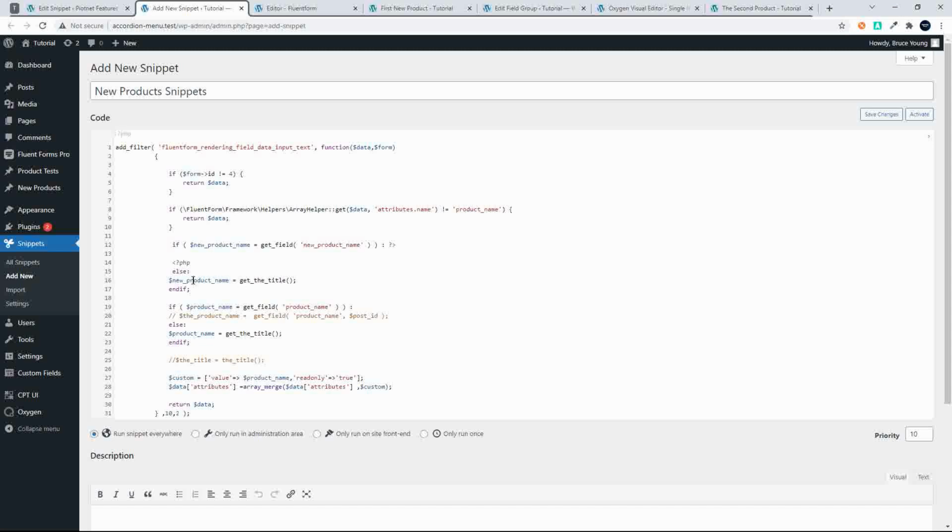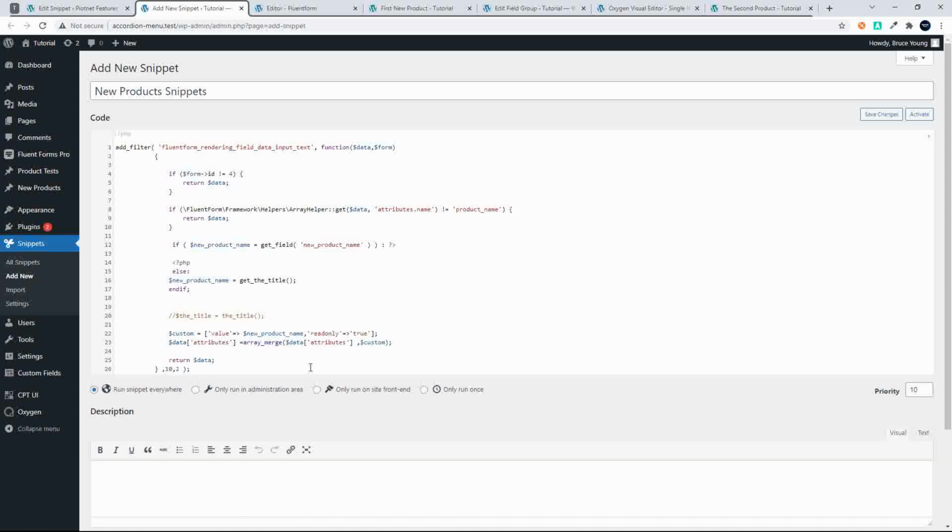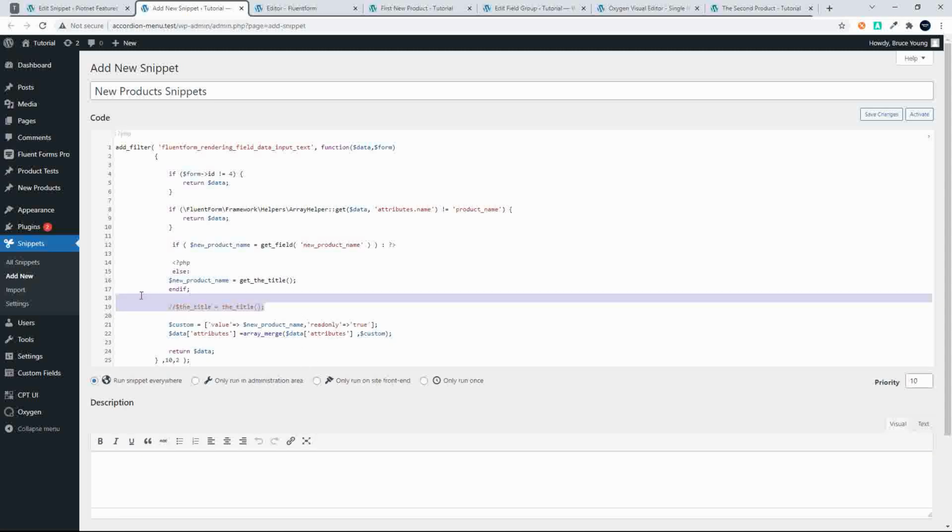Now what I must also do is make sure that I copy that variable into this array where the information is constructed. So here we have getting the custom field or using the page title. We no longer need the old one, right? We've replaced that, and we no longer need that.